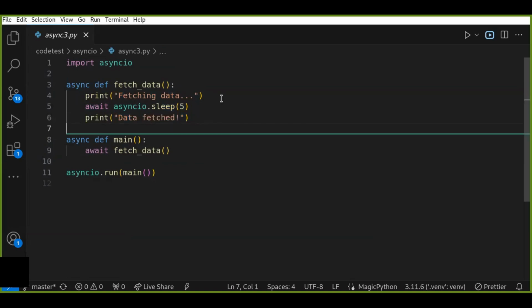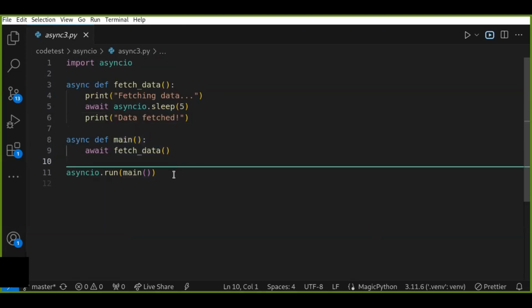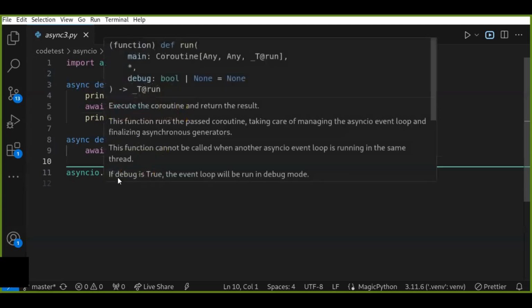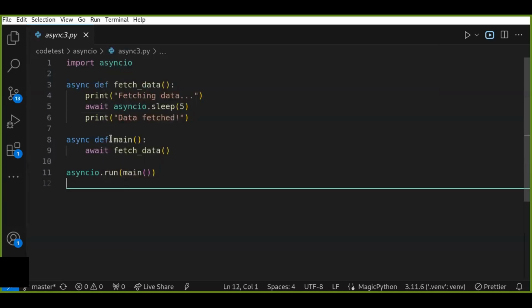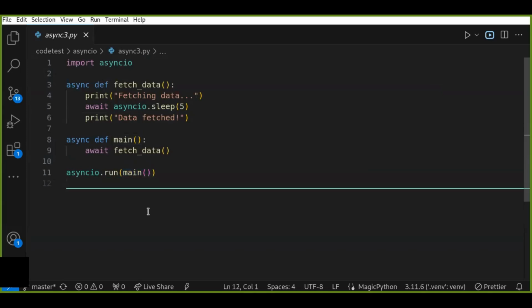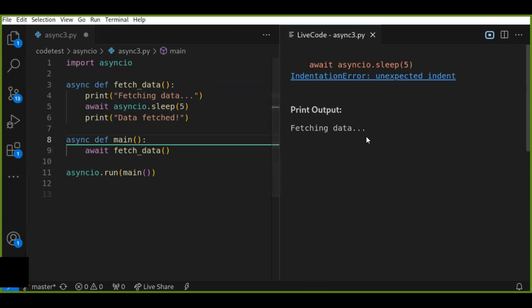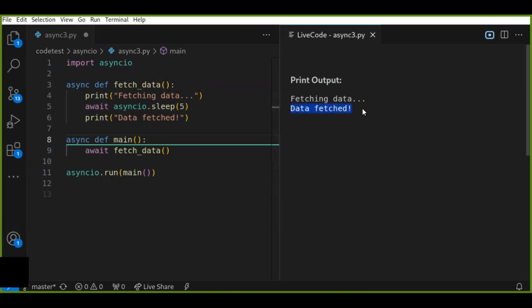Then we call this coroutine inside another coroutine, that is the main coroutine. And finally, when you call asyncio.run and call the main coroutine inside this function, it executes the code sequentially. So you see that it prints fetching data, then it prints data is fetched, sequentially.